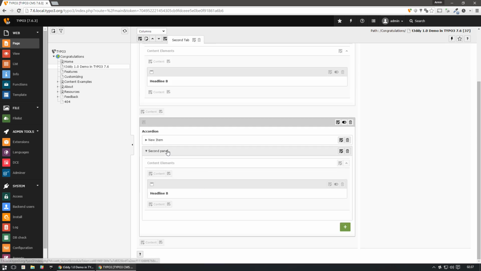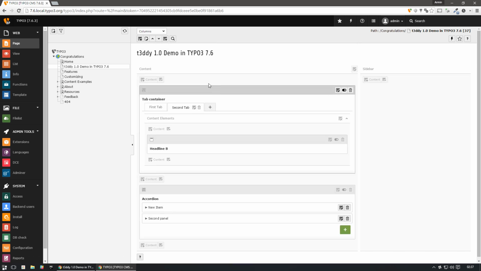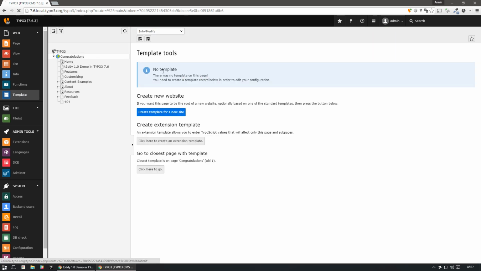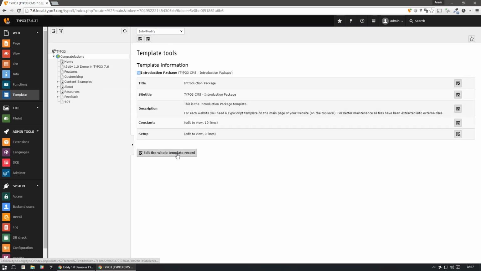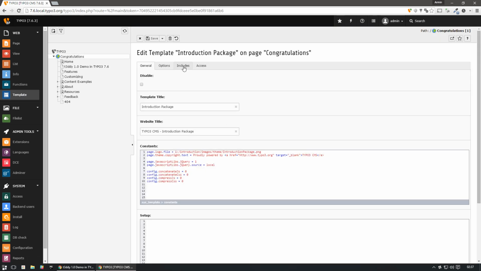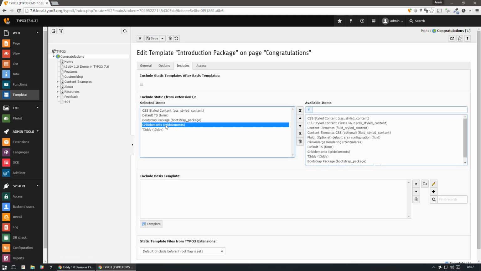That's it. It's a small demonstration of t3ddy, which is not just working in front end, but also in back end. The only thing you have to do when you install t3ddy is modify your template, go to the includes, and add the items grid elements, this is very important, and t3ddy. And grid elements, of course, is also required.